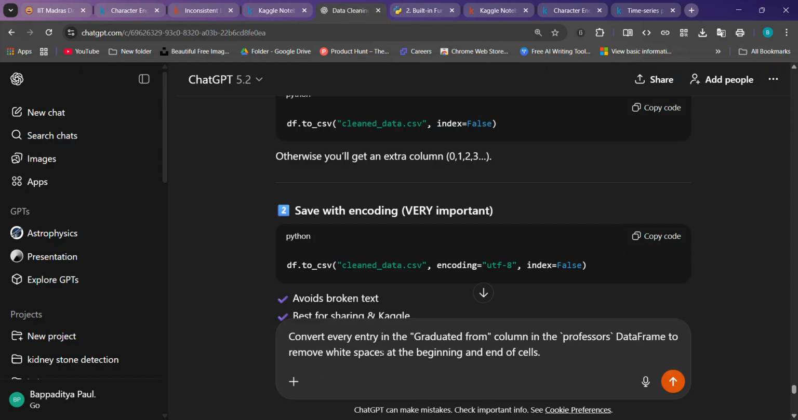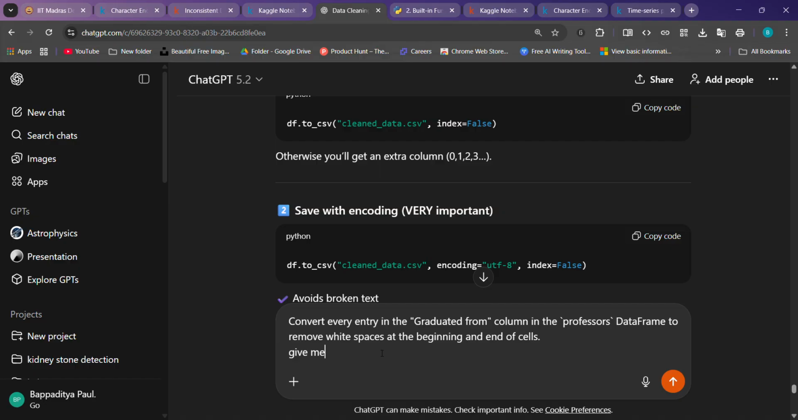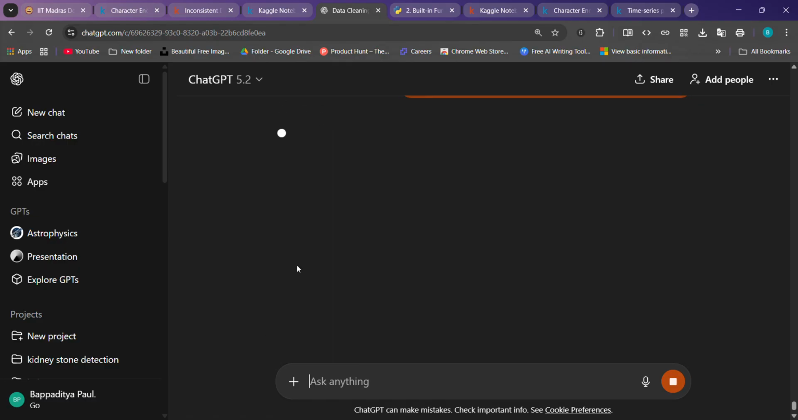Ask ChatGPT to give me some hints or some theory behind how to solve this problem.